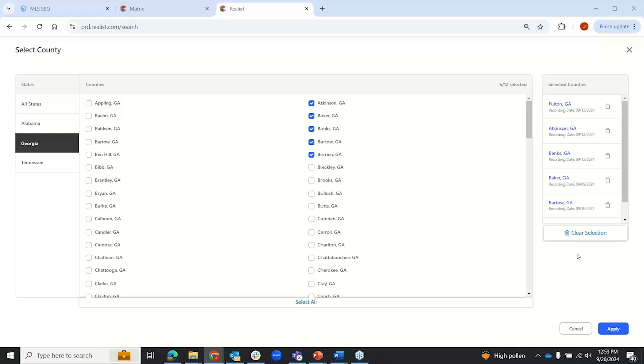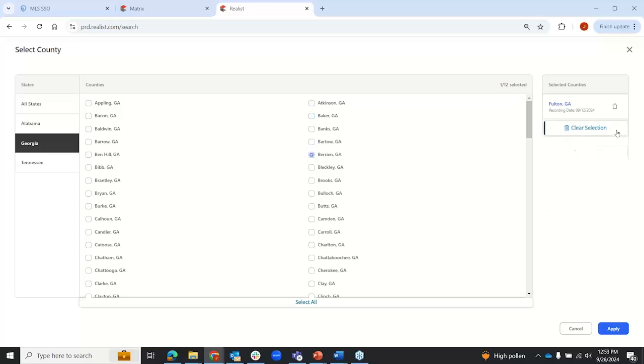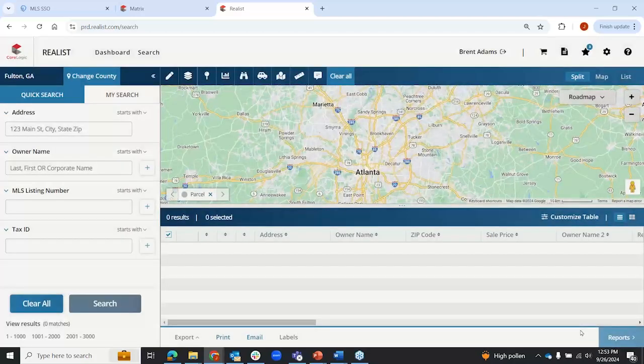You'll also see that each and every one of these counties has its own individual recording date. Fulton County is the 12th. Come down here to Bartow, Georgia. They're up to date as of the 16th. Come down here to Baker County. They're up to date as of the 9th. So this just lets you know exactly how up to date the data is in each and every one of your counties. But I'll be doing most of my searches in Fulton County. Just be aware that you can search in up to a dozen at one time if you want to.